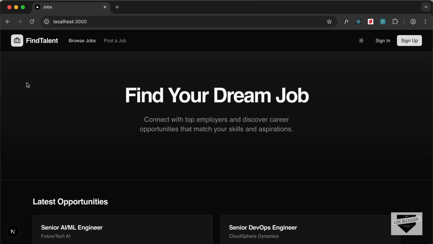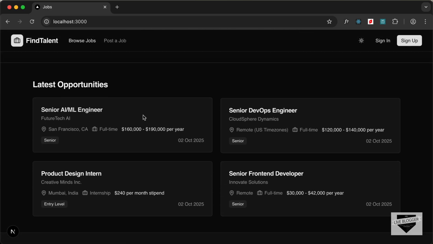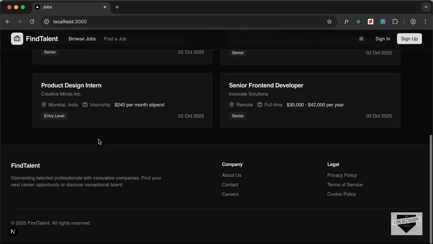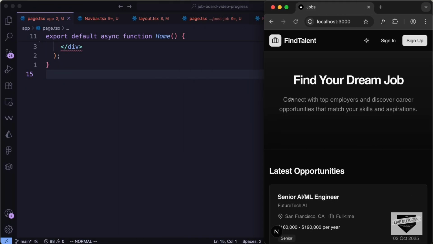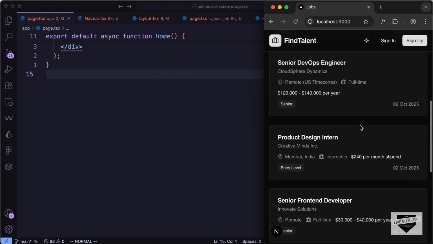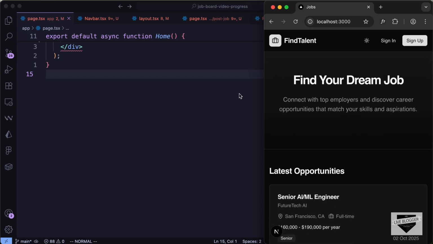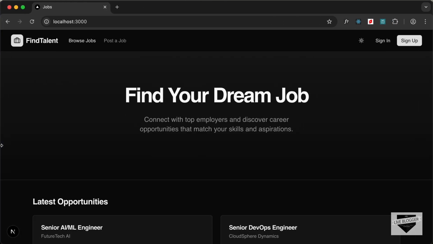So first of all, let me show you a demo of how this application looks. So this is the home page. And here we can see we have these different job posts displayed over here. This is also completely responsive, so this is how it looks on a smartphone. And we also have this dark and light modes for our website.